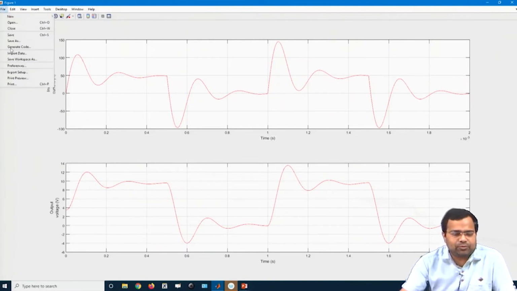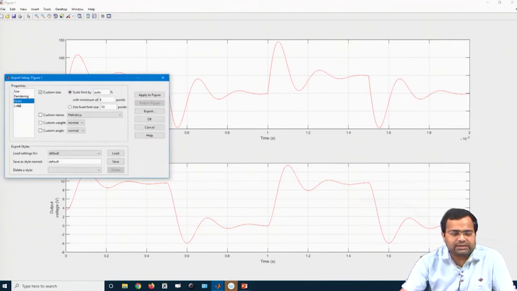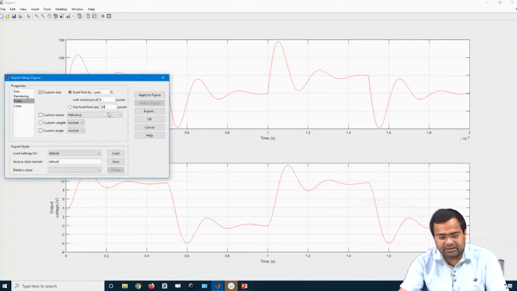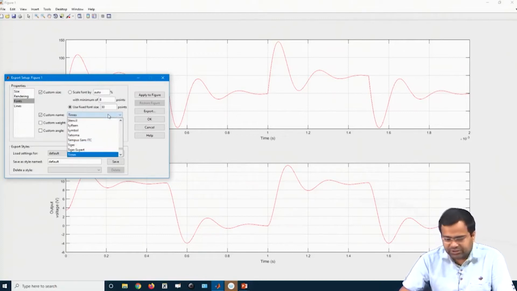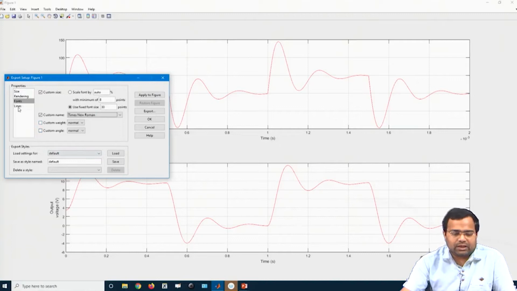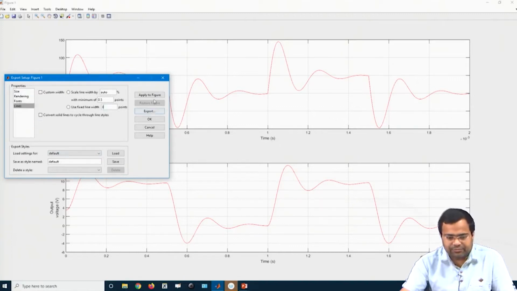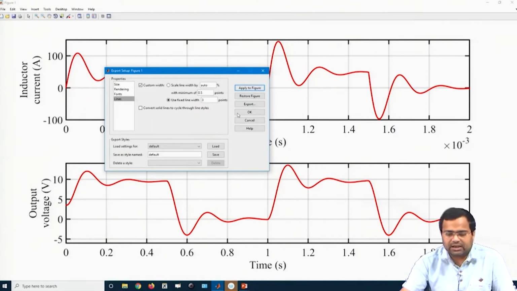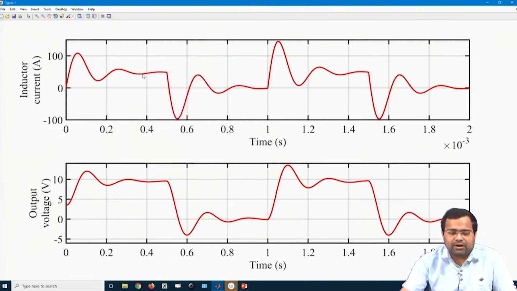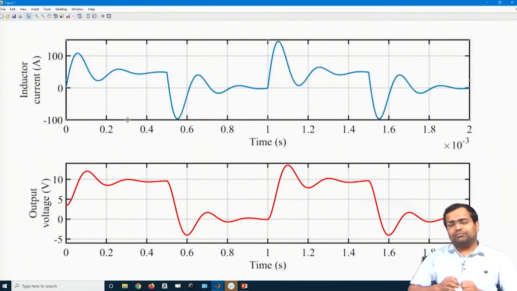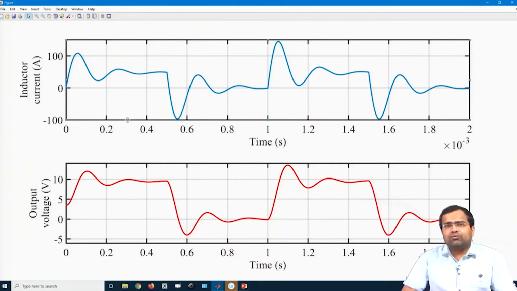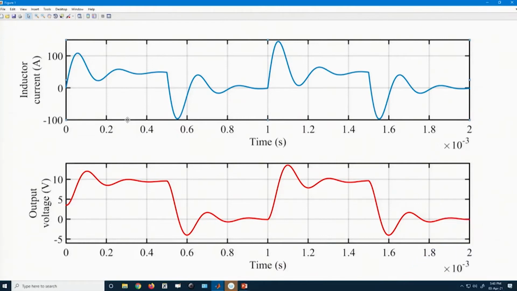Now, you can go to export setup, where we can set the font size bigger, and we should use Times New Roman, and line size you can increase to 3 if you want, yes, and it will show like this. If you want to change the color of this scope, you can select the color, say you want to use a blue color, you can use it, there you go. So, this shows how to simulate inductor current and output voltage from that.